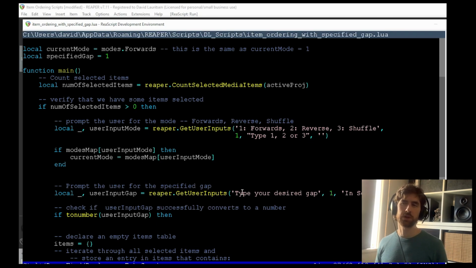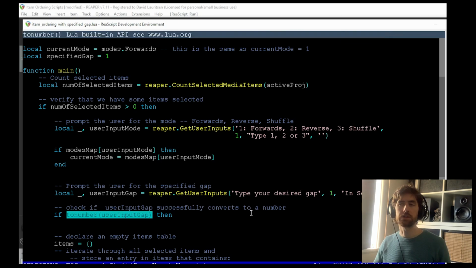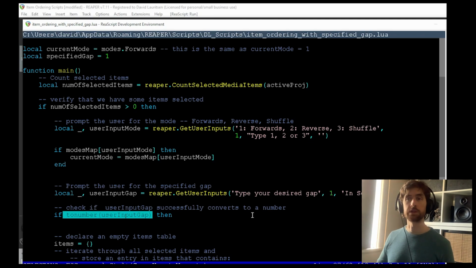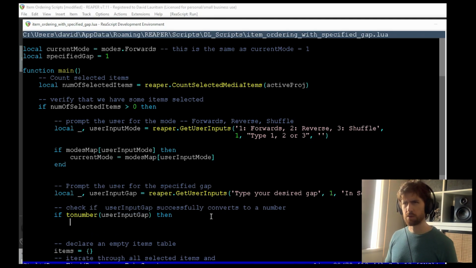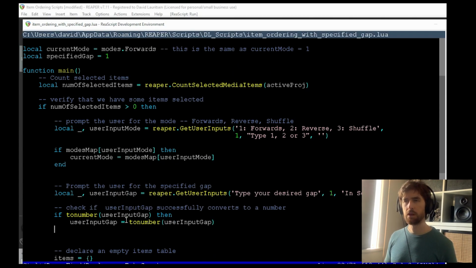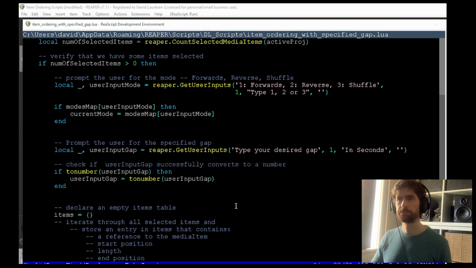Because if the user input is the letter Q, the return value of this function will be nil. So what we're doing here is checking for the existence of a useful return value. If we do get a useful return value, that means they definitely did type in a number. So then we can update this with the outcome of tonumber. So that's good. All right, that's all we need to do there.